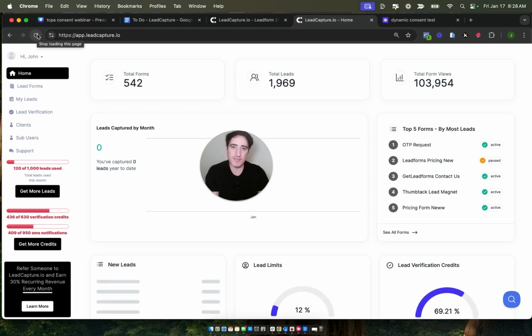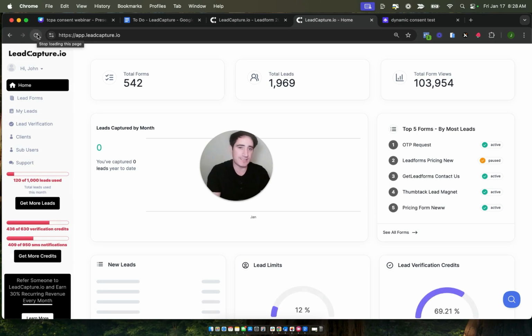So I'm inside of Lead Capture IO now, and at a real high level, it's a lead capture platform that helps you capture leads compliantly by building high converting lead capture forms and funnels that can be embedded into any landing page or website. We have features like built-in lead verification, compliance-focused features, and so much more.